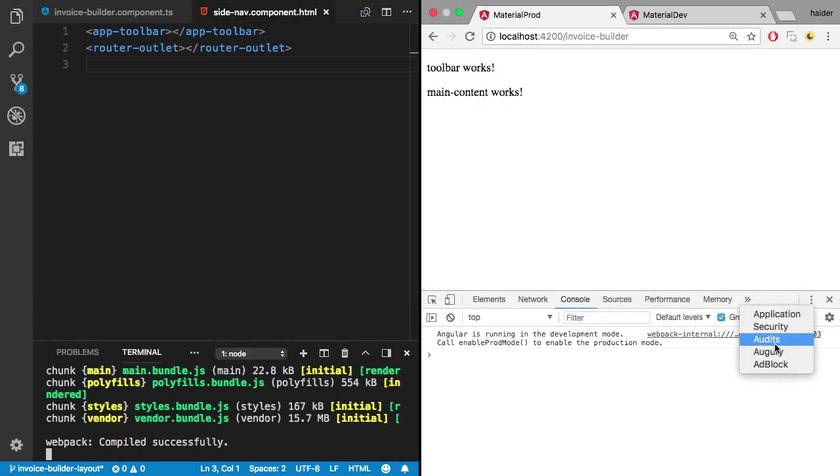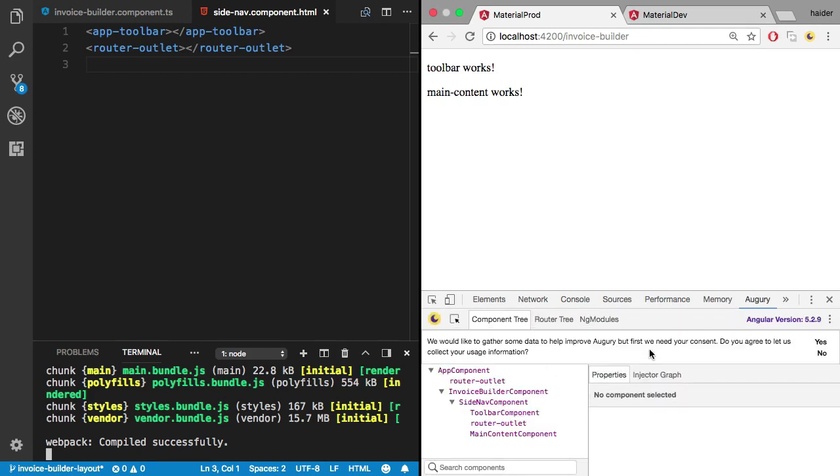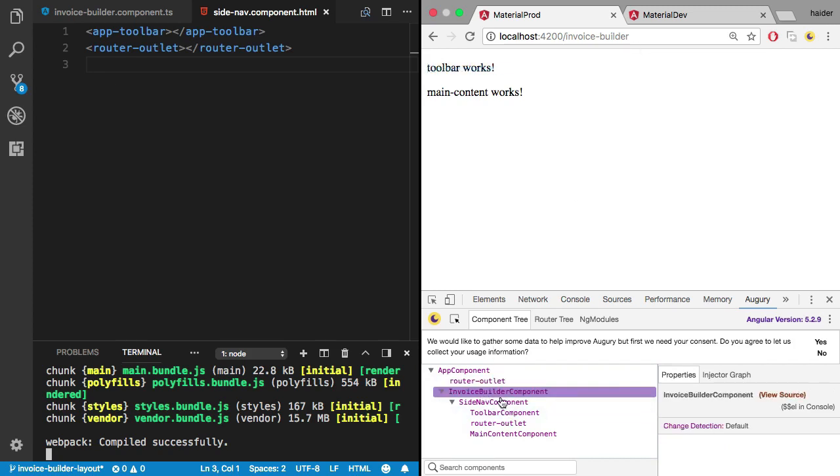and I would like to go to the Augury here. I want to show you all the components. Cool. And first one is app router outlet. Okay, cool. Router outlet it has rendered the Invoice Builder component. And here we have Invoice Builder.